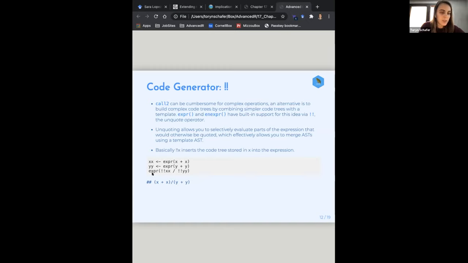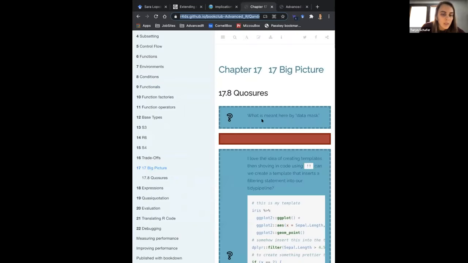Then in the expression, we will use the bang bang operator to combine these two components into one larger expression. And I wanted to actually show, I don't know if you guys have been looking at the companion. Okay, let me actually make this bigger.